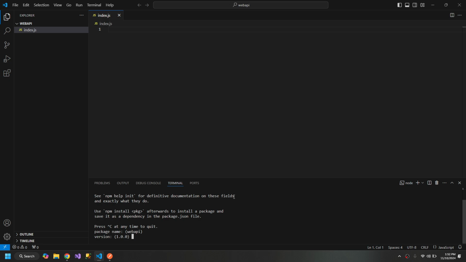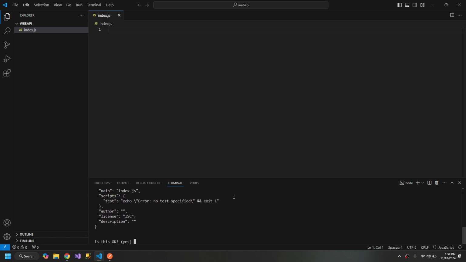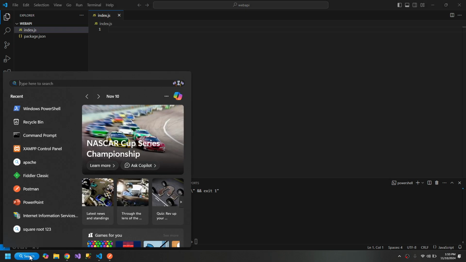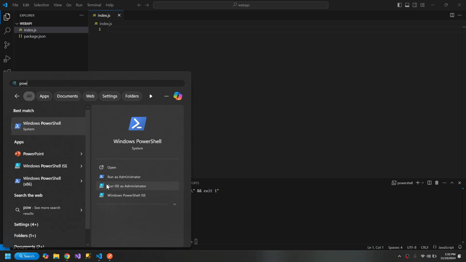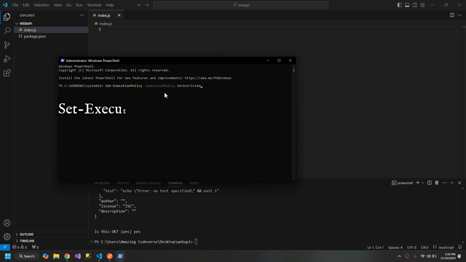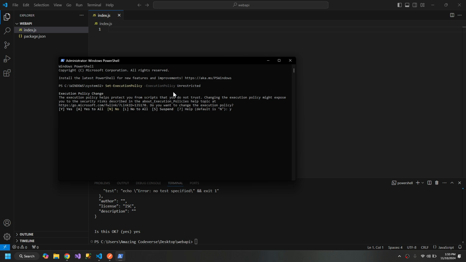Press enter, enter, and now it's asking for a yes, so type yes and enter. If you are having trouble and getting an error from PowerShell, you can either change this to command prompt or open PowerShell in administrator and run this command. Press enter. Y, and your problem will be solved.